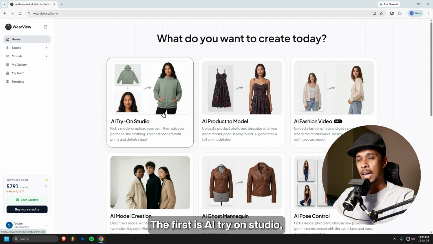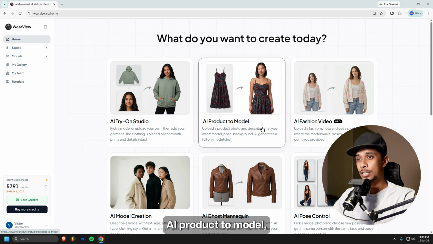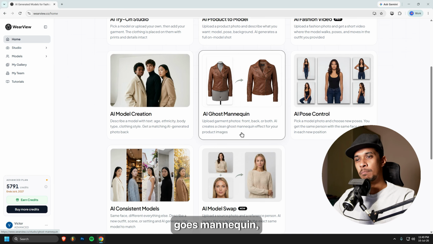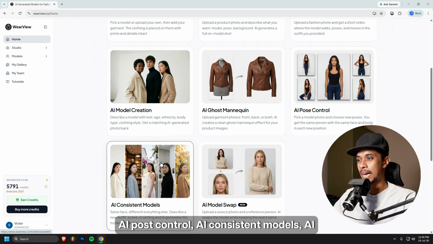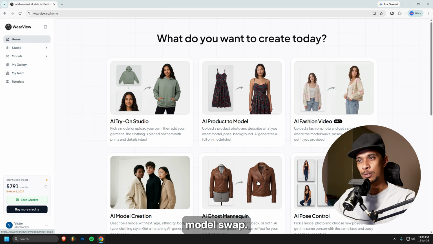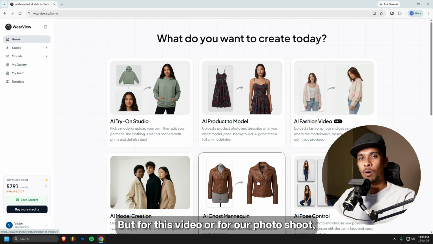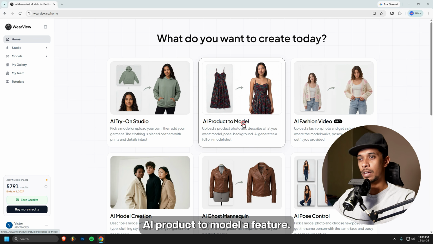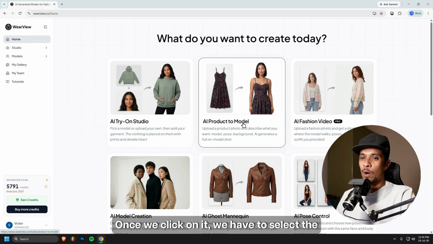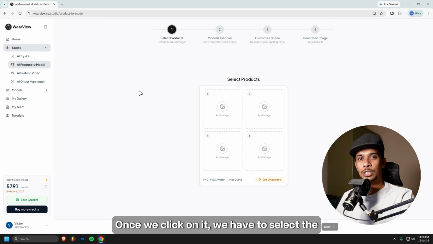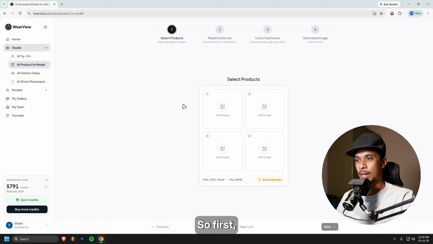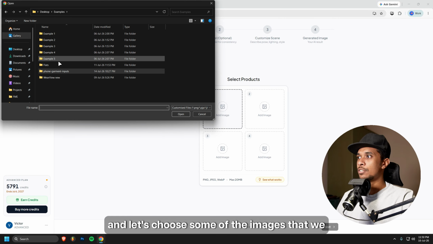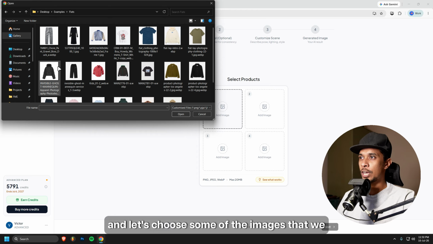The first is AI Try-On Studio, AI Product to Model, AI Fashion Video, AI Model Creation, AI Ghost Mannequin, AI Pose Control, AI Consistent Models, AI Model Swap. But for this video, our photo shoot, we'll use the AI Product to Model feature. So I'll just click on that. Once we click on it, we have to select the products that we want.